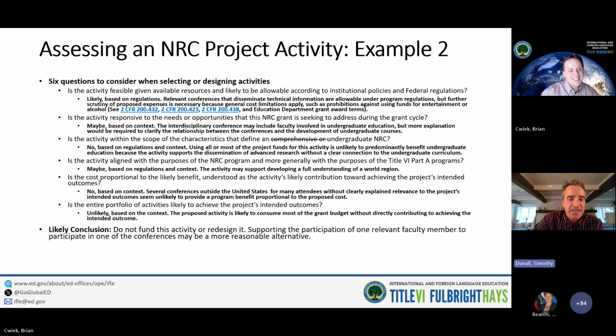Is the activity aligned with the purposes of the NRC program and more generally with the purposes of the Title VI Part A programs? We can say based on what is provided here, maybe. The activity may support developing a full understanding of a world region, but we'd probably need to know more. We'd probably need more explanation about what the activity exactly will accomplish and in what context. Is the cost proportional to the likely benefit? And the answer to this is no, based on context. Several conferences outside the United States for many attendees without clearly explained relevance to the project's intended outcomes seem unlikely to provide a program benefit proportional to the proposed cost.